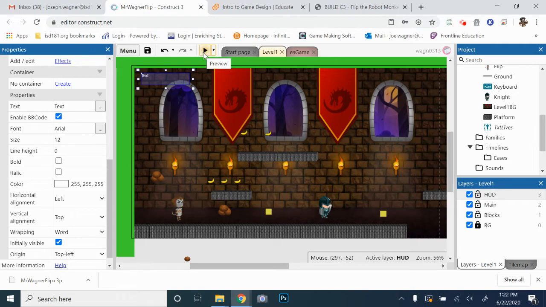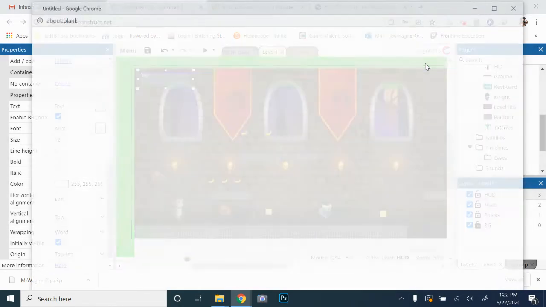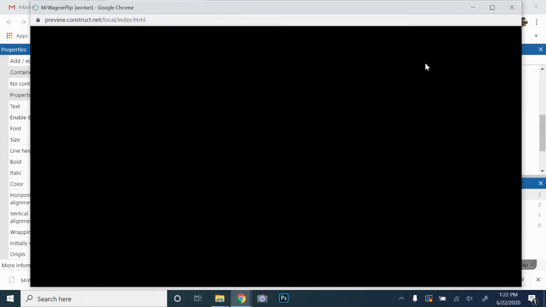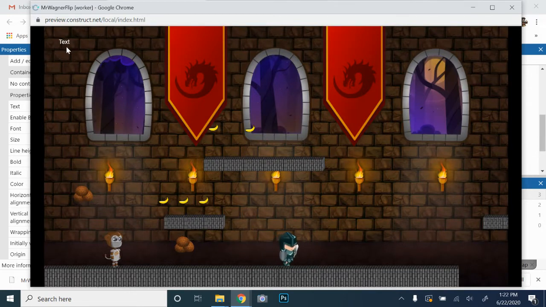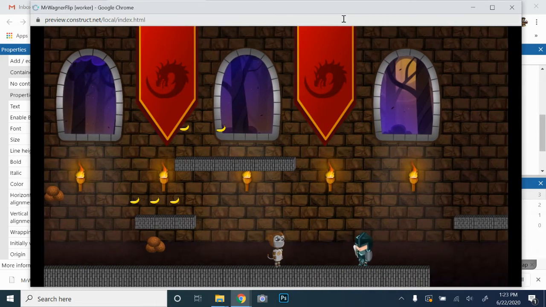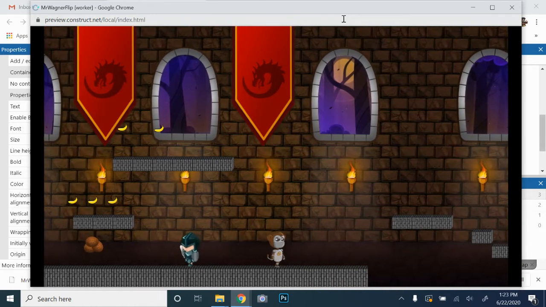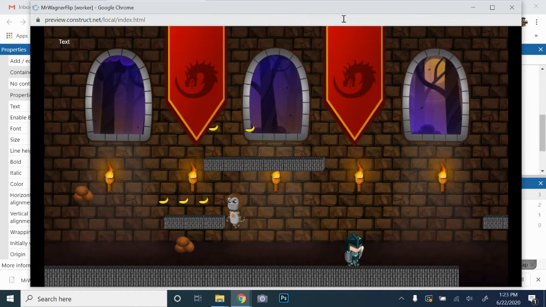Okay, now I'm going to show you the issue that we have. So I'm going to run the game. So you can see my text object is up here and it's going to say lives or whatever. But watch what happens as my game scrolls. So I'm going to just start walking here. So you see as it scrolls, that text just flies off the screen, right? Everything is just set to scroll.